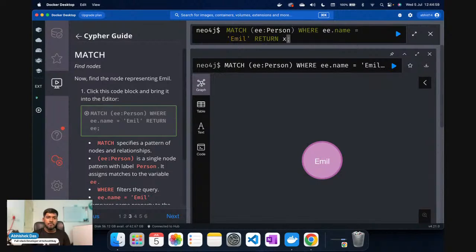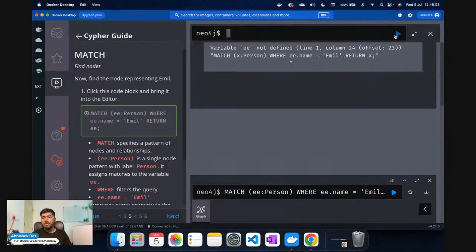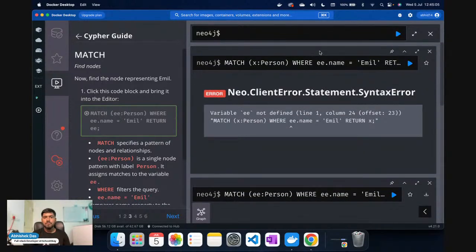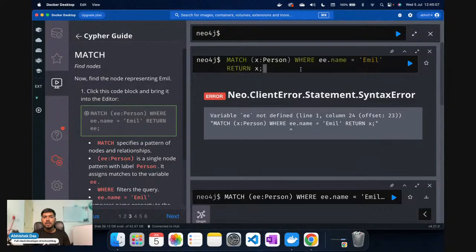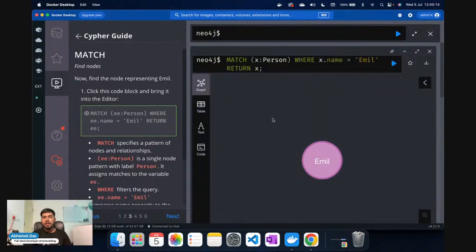All right, we'll put X here. And if we press the play button, oops, EE is not defined. You have to change it here also. All right. If you return this, as you can see, we got back our query.